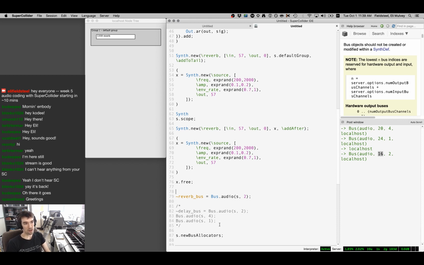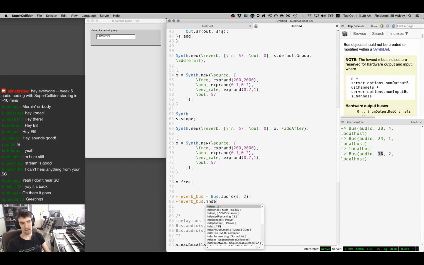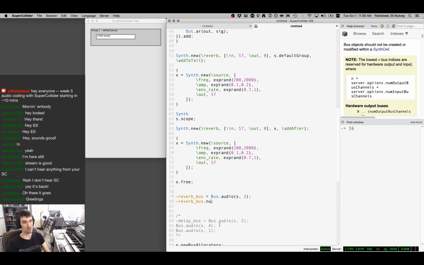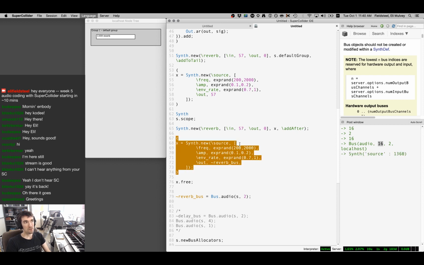So we've made a bus called reverbBus. We can say things like reverbBus.index. Oh, it's index 16. numChannels 2. So we can get information about this bus. Let's go back to our example here, and we're going to make our source, and we're going to say out: reverbBus. We could also say .index, to provide the actual integer, but SuperCollider is smart enough to know that if we provide a bus, it takes the index value from that bus. And let's run this, right?